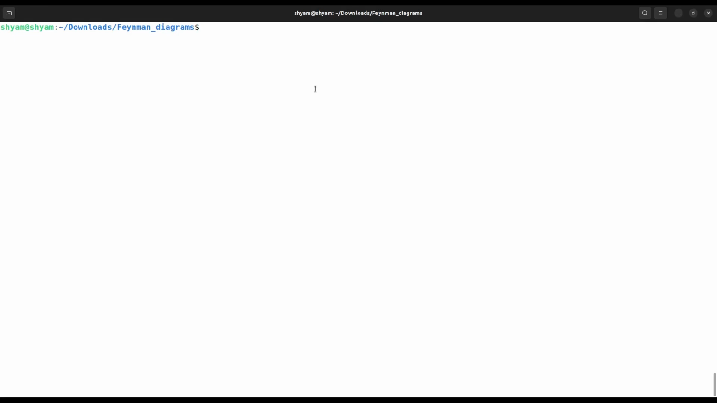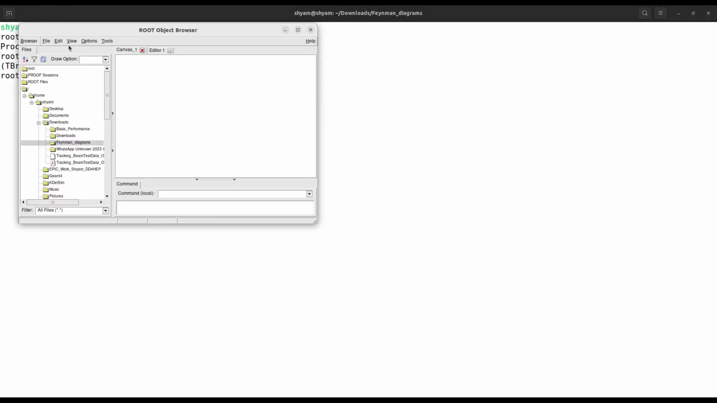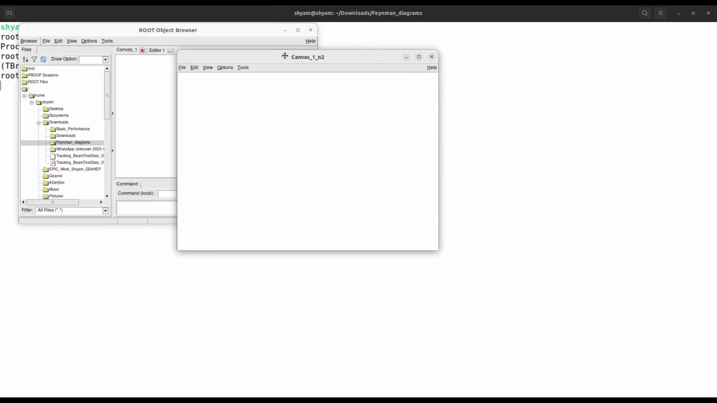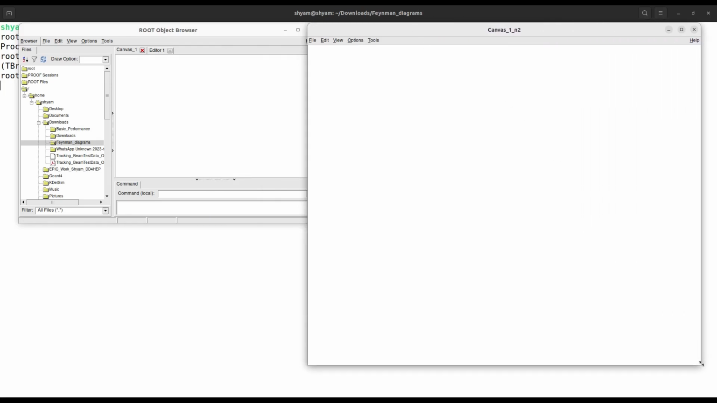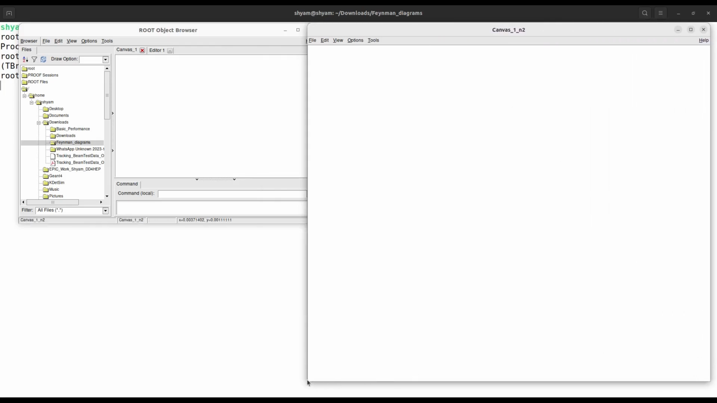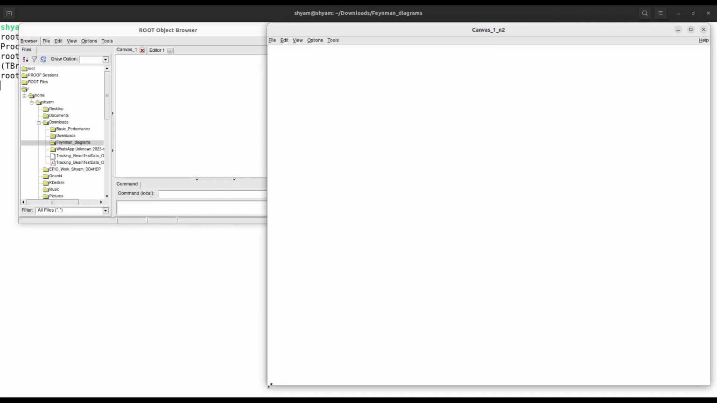Hello friends, in this video I will talk about how to create Feynman diagrams using the ROOT framework. Let's first go to the ROOT terminal. Type root -l, then I will open a new TBrowser. Then I can go to File, New TCanvas, on which I will draw the Feynman diagram. Let's first extend it, and also here I can extend a bit.